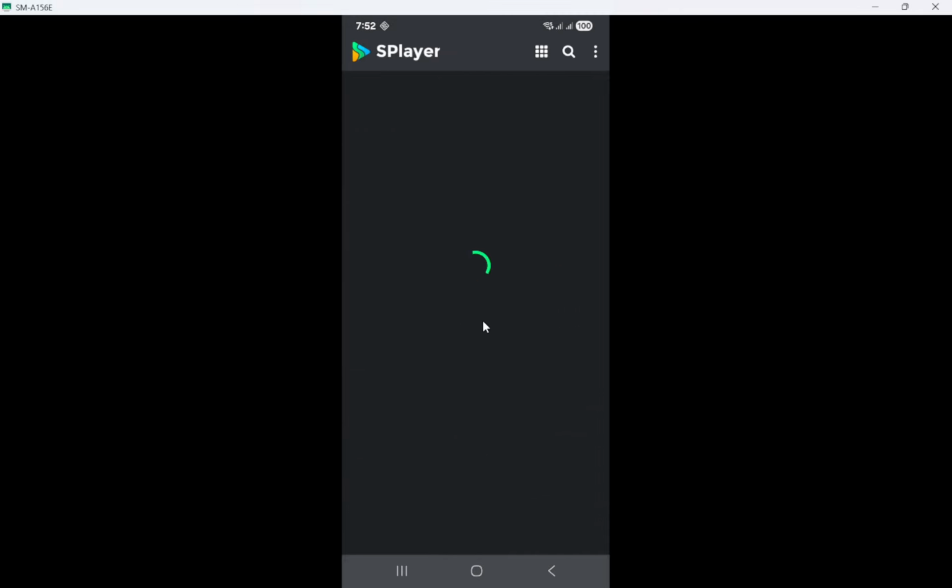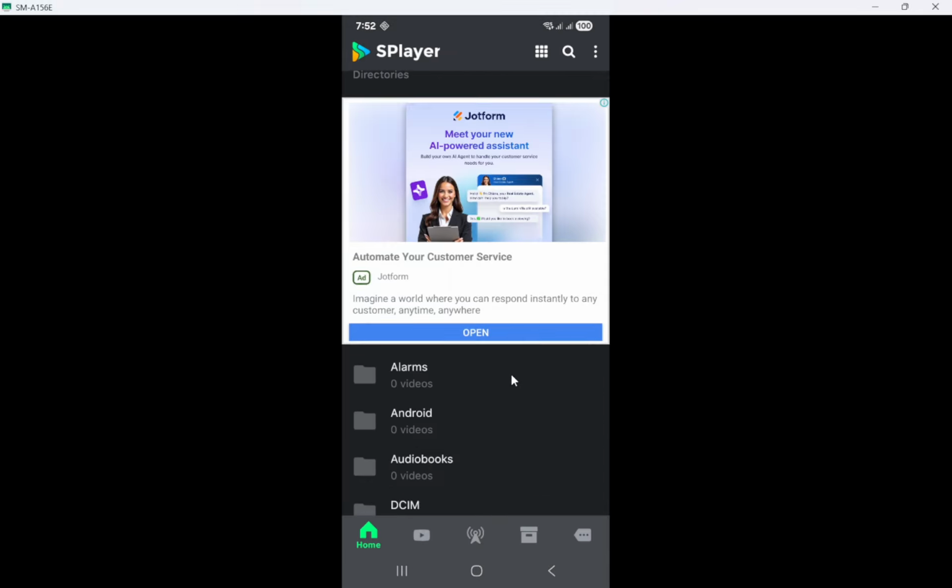That's it. Follow these steps and you'll have the official Splayer app installed safely and ready to use.